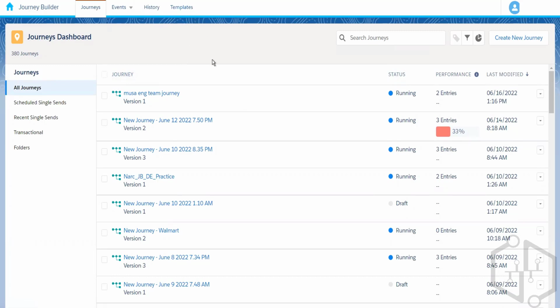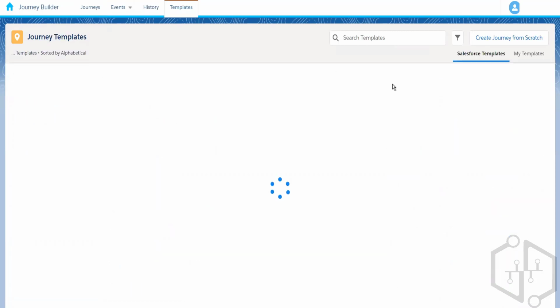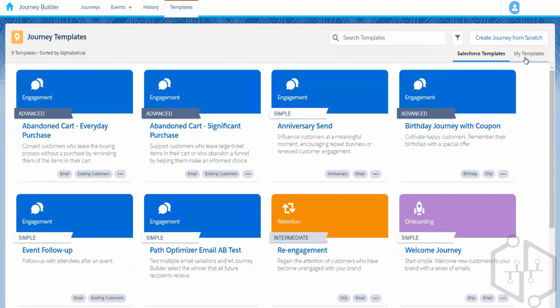And then we have templates. So you must have seen the email templates, right? What email templates help us with is that they give us a basic structure, a basic layout, in which we don't need to create the email from scratch. We have something in place and we can make some modifications on top of it, and then we have our email message ready. Similarly, in Journey Builder also, we have two kinds of templates that we'll talk about. We have Salesforce templates, and we can also create our own templates.